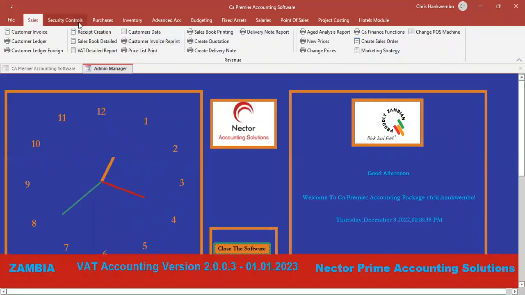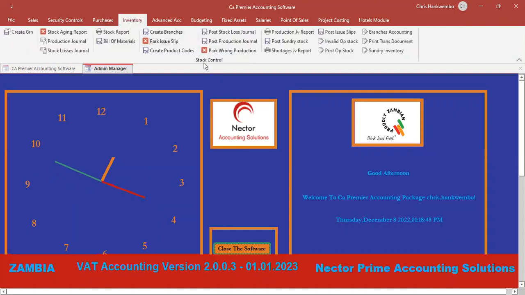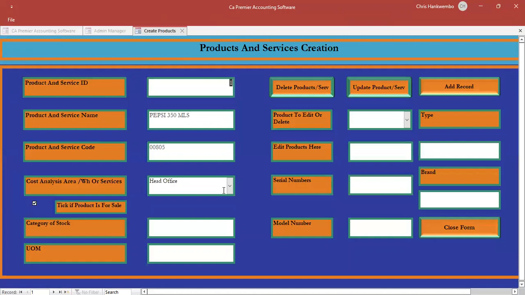So now, this guy, you are saying you need some stationery to be bought. Now, the first thing you need to do is to check whether you have a stationery code there, which you can use. Okay, yes, we can.